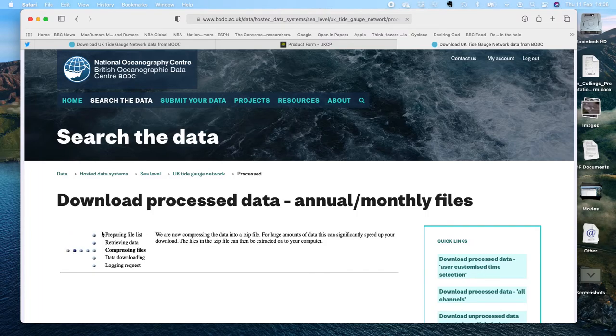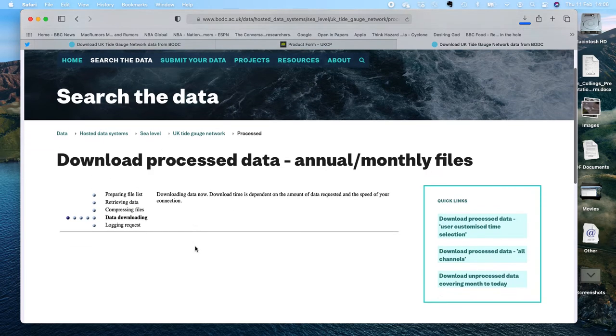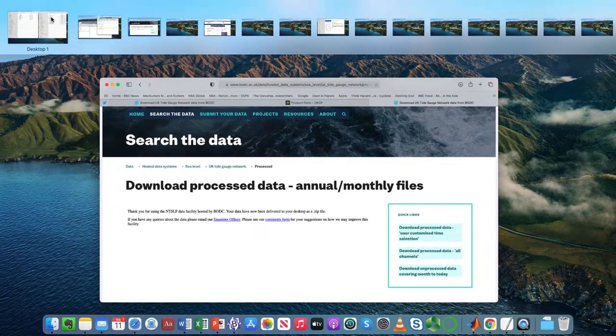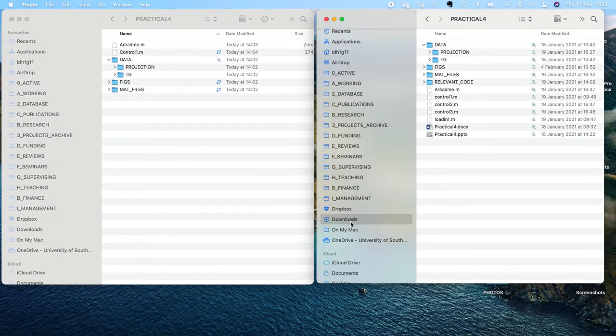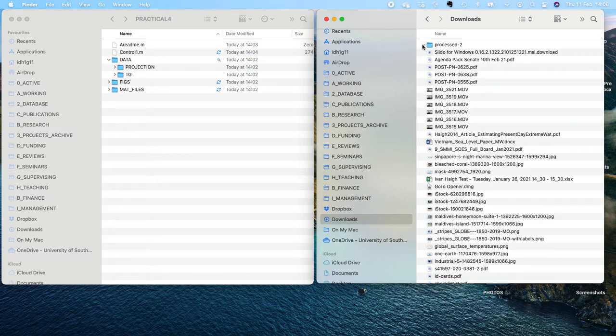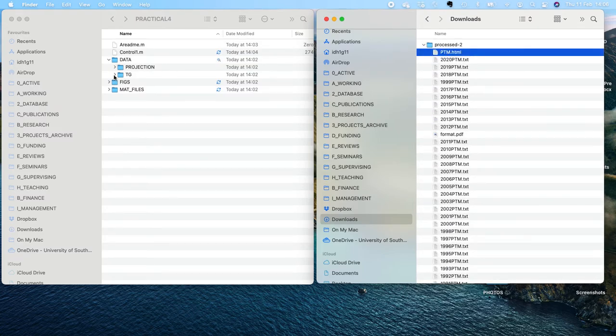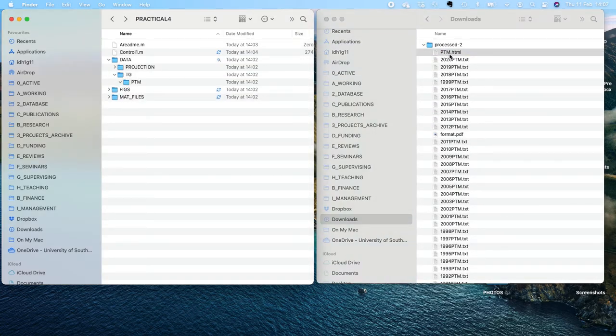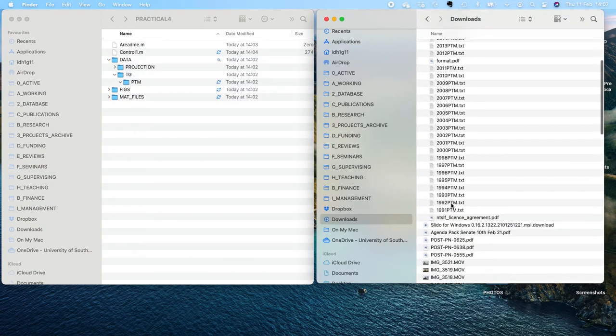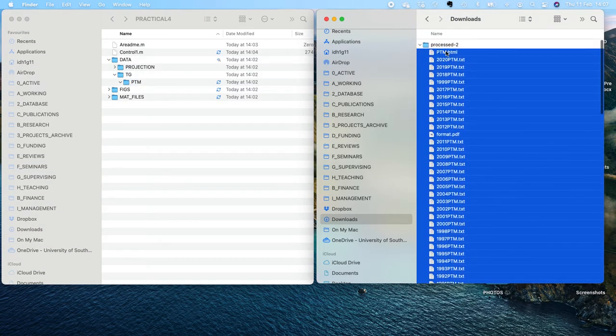Now, depending on how much data, it could sometimes take up to 10 minutes to download, but this should be quite quick because we're only downloading one site. Okay, so I can go back to my folder here, check in the downloads, and there is the data. So I'm going to copy it into T, and you can see it's got a 3-digit code, PTM. Okay, I'm going to copy all of those files across.